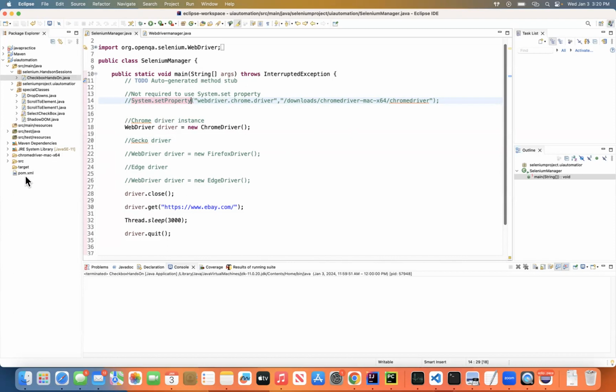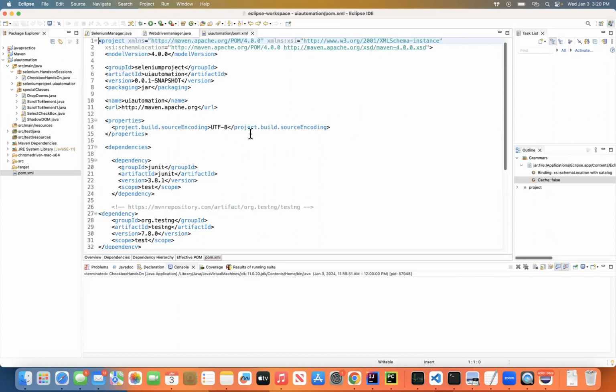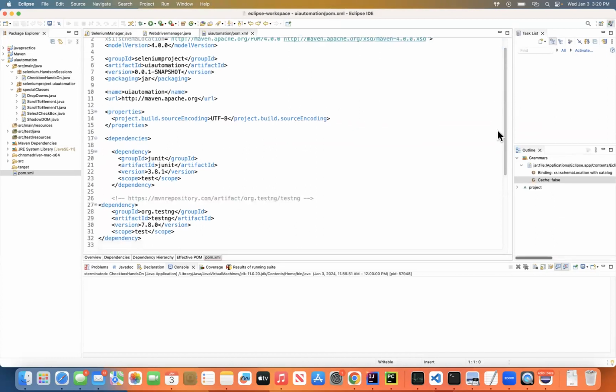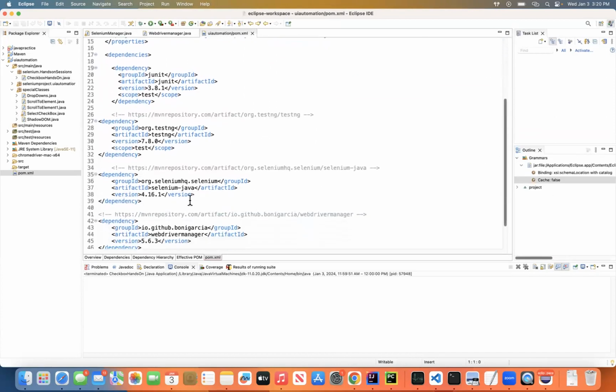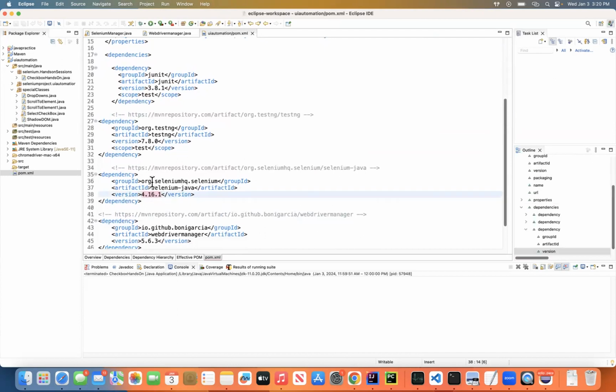Let me go ahead and verify real quick to make sure that I'm on the right version of Selenium. Scroll down a little bit. Yeah, there you go. It is 4.16.1 Selenium version that I'm using, and the Java bindings that I'm using, right? And it supports Selenium Manager. So you should have 4.6 or above versions in order to support Selenium Manager functionality. Let me go back to the Selenium Manager.